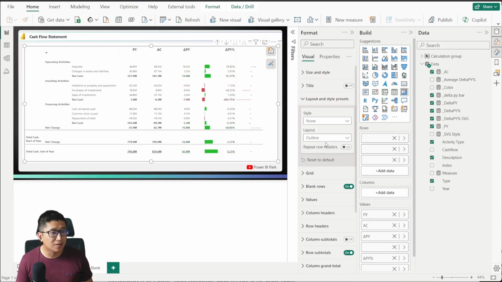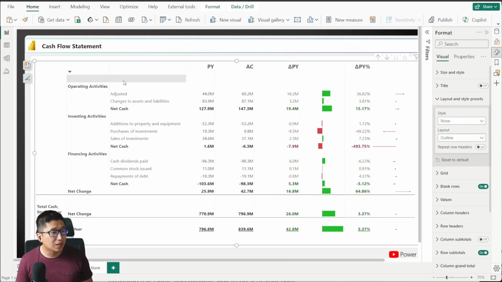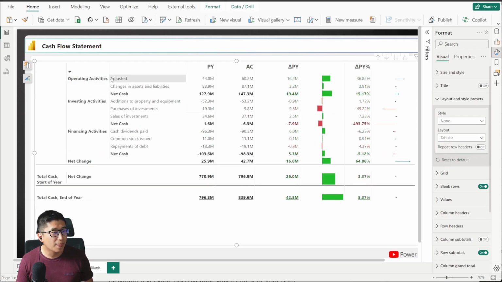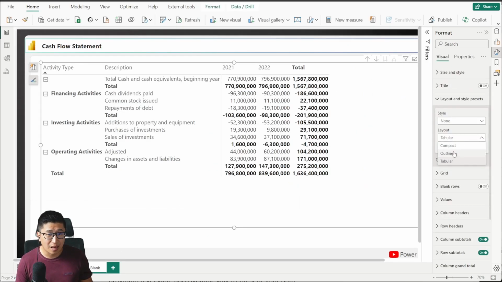You can see that the main difference between the outline and the tabular is that with the outline here, let's see if I can hide this so it's a bit more apparent. With the outline here, you can actually see that there are spaces being created, whereas with the tabular version, there are no additional spaces for each hierarchy. And I much prefer it this way because it adds a little bit more white space, more breathing room, so you can see the clear separation of these items. Okay, so we're going to go with outline.